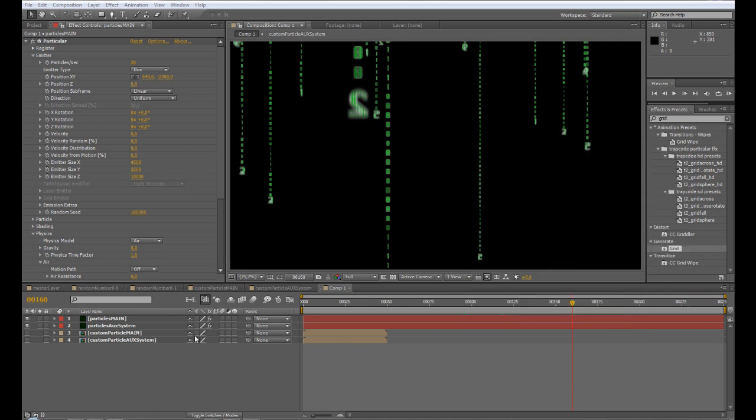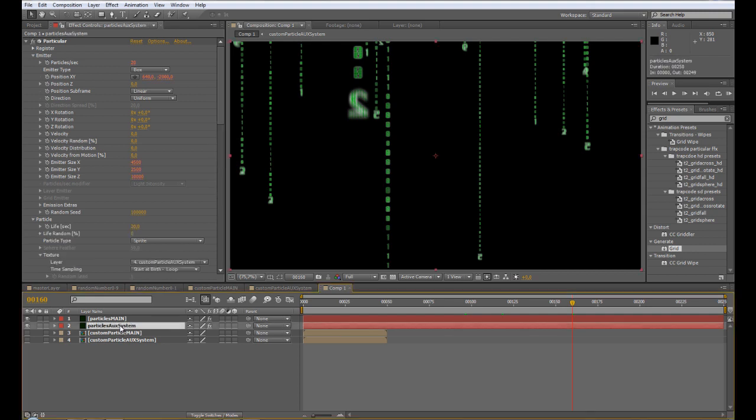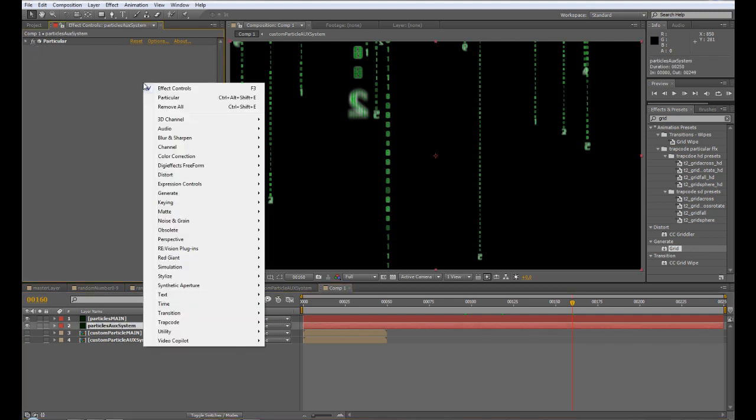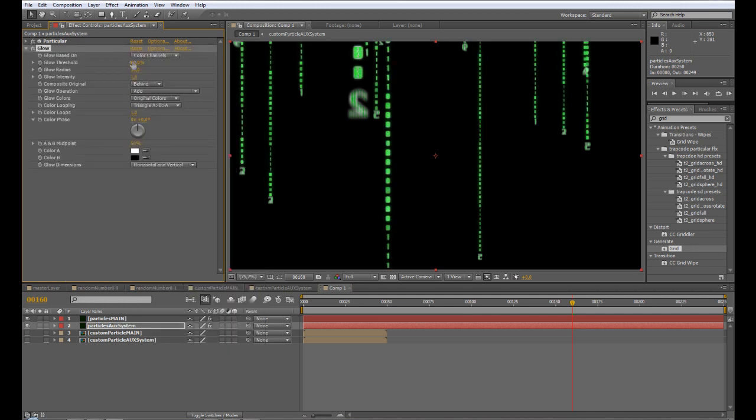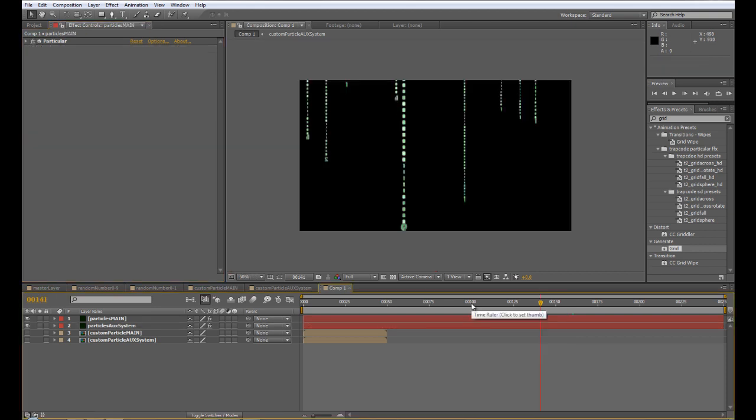Okay, we first will change the color of the OAK system, and we just add a simple stylized glow effect, and put the glow threshold to 0, and the radius to 5, and the intensity to 0.8. Okay, now we have a nice glowing effect.